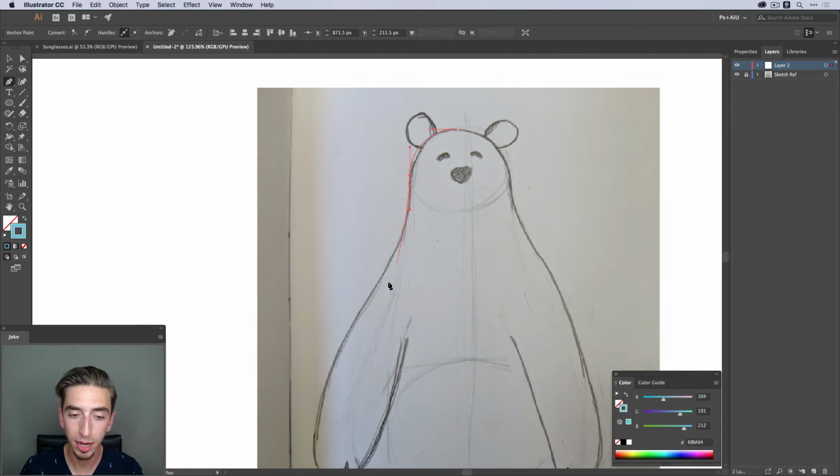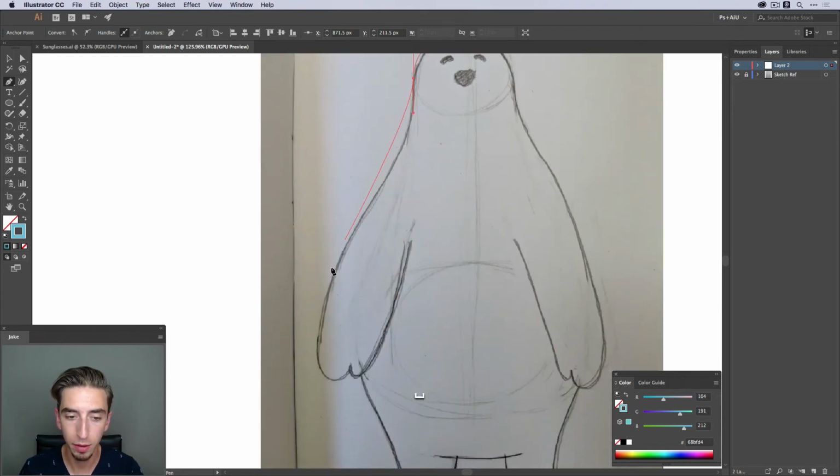And at this point, I'm going to kind of deviate from my original sketch. I don't want to come down to the outside of the arm because, like I said, I'm going to do that in a separate object.